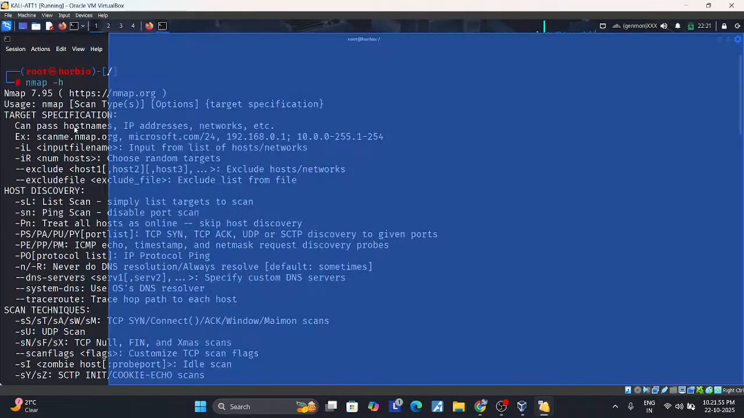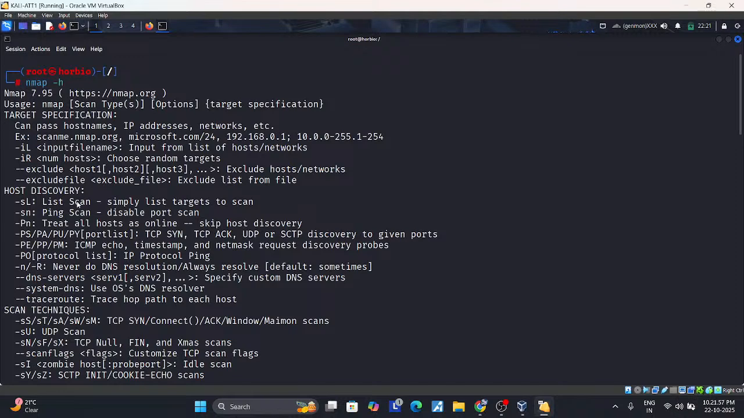So first of all, we will learn about target specification and then host discovery, and after that we will learn about scan techniques. So first of all, what is target specification? Here are multiple options. -iL means input file. If you have multiple hosts in a text file, you can just type -iL and then enter your file name where you have multiple targets or multiple IPs in one file.